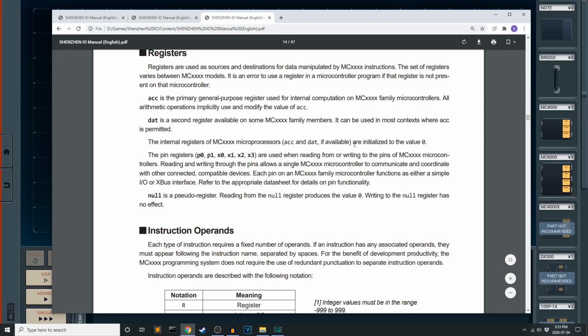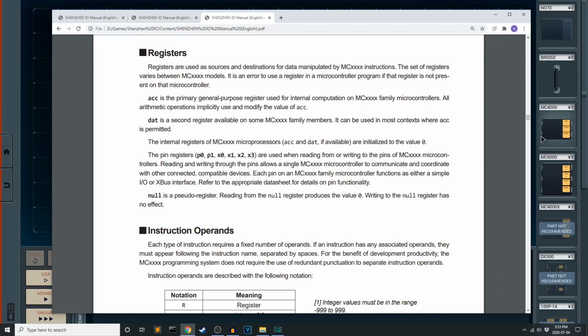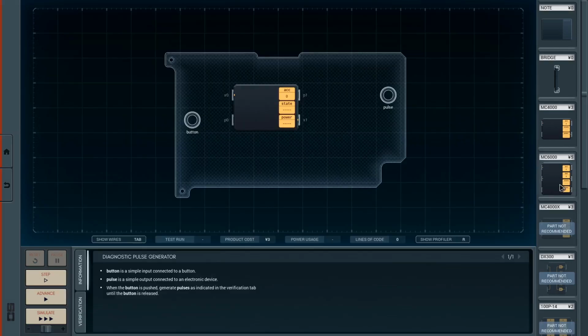Internal registers, ACK and DAT, are initialized to 0, of course. Pin registers: P0, P1, X0, X1, X2, X3. Yeah, this has more ports on it. This has 2 each side. 1P, 1X. Or sorry, 2P, 2X. Is this 3P, 3X?